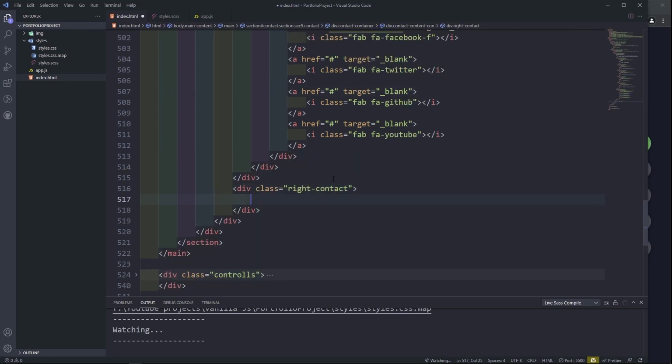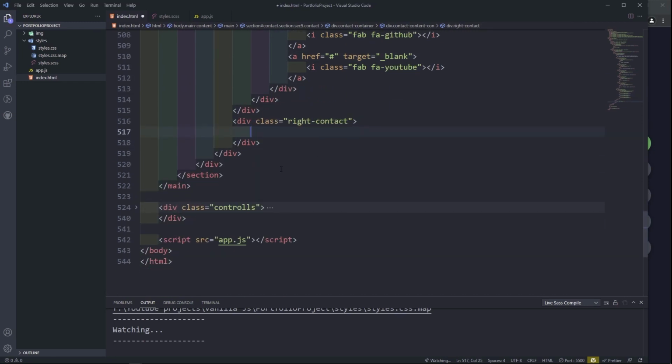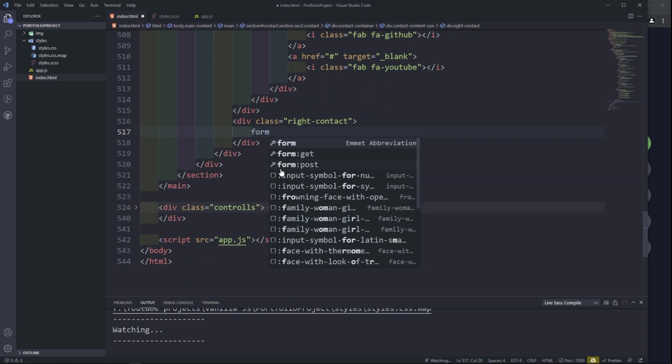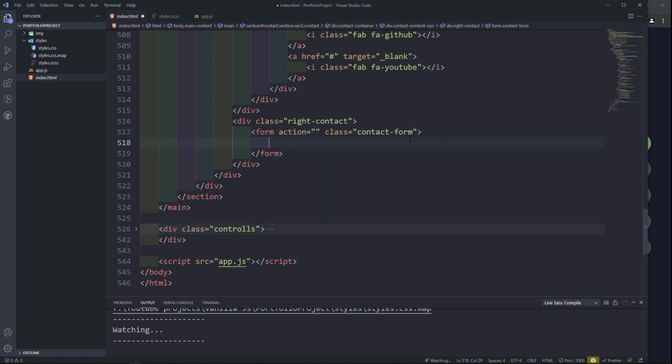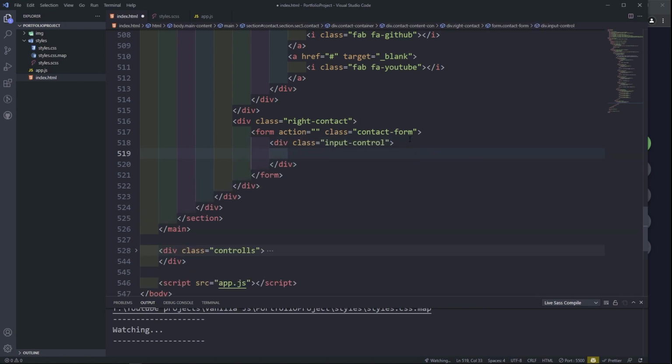So the right side is gonna have like a form. I'm gonna say form dot contact form, like that. Okay, so in here we're just going to have some inputs. I'm gonna have a div called input control dot input control. Okay, like that. And then we're going to have two inputs.